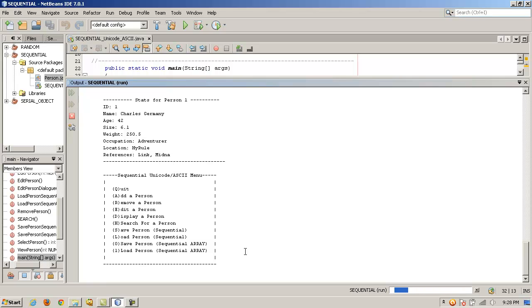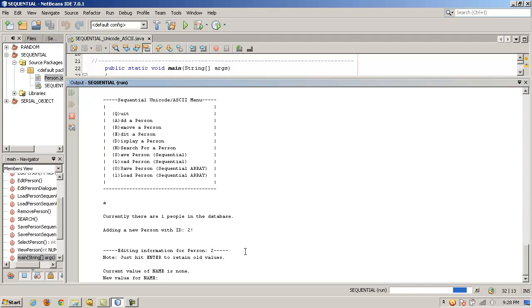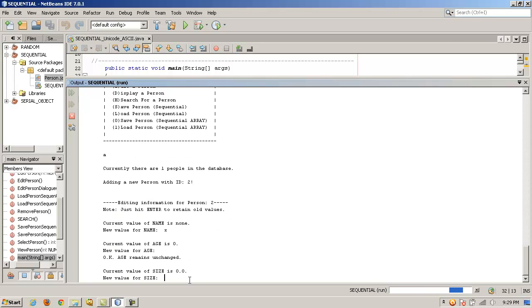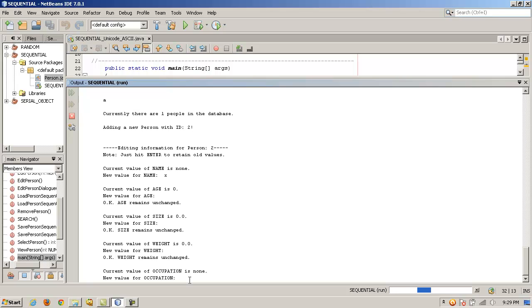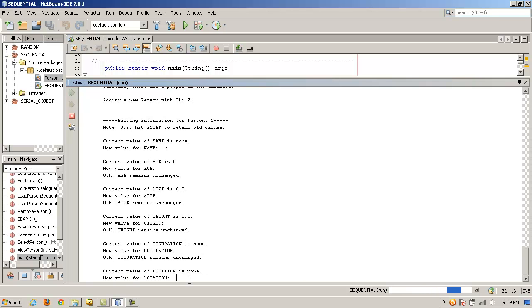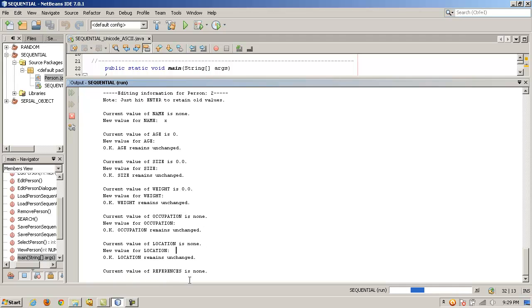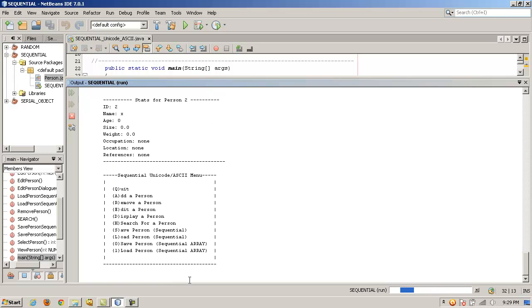All right, so I've added that, and I'll just add a couple other people here. Notice that put one person in the database. I'm adding a new person with ID 2, and I'm just going to do XYZ real quick. I'll go with the default. It's empty, but the bulletproofing works. In this case, instead of crashing, it just defaults it and leaves it as a default value. Occupation, location, and references, I'll just leave those as none.